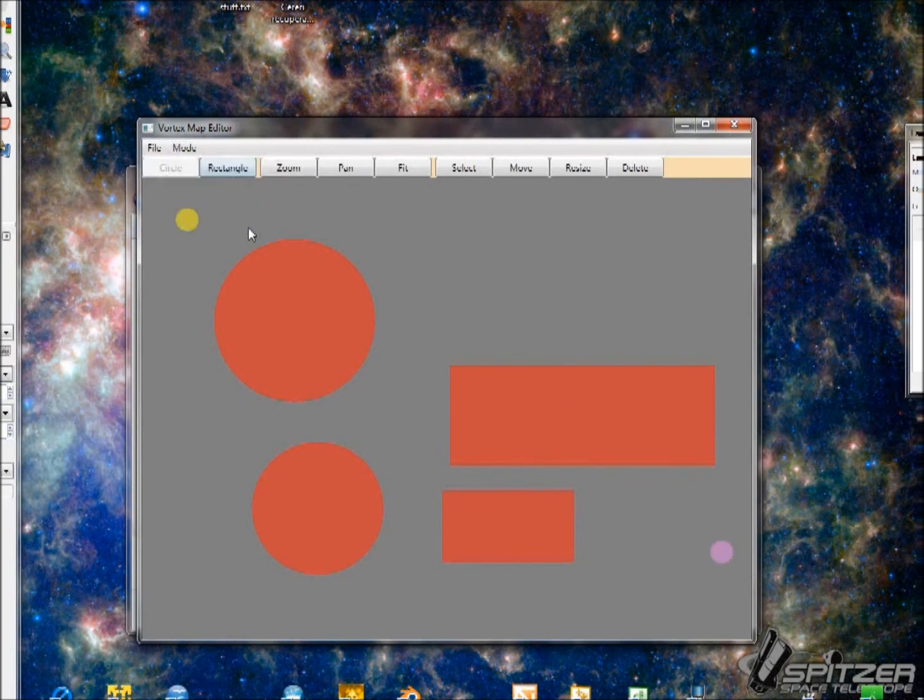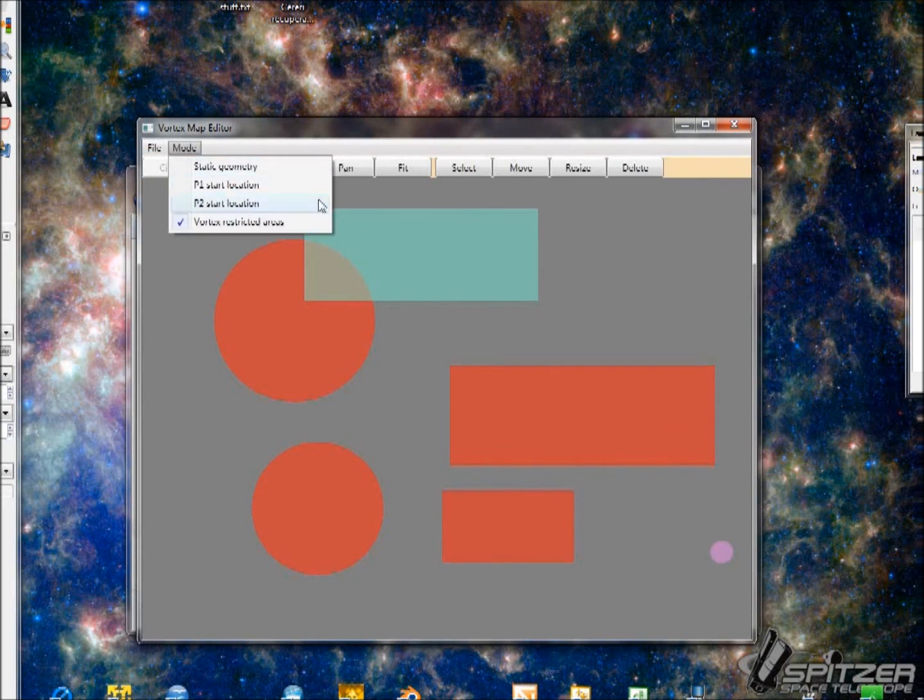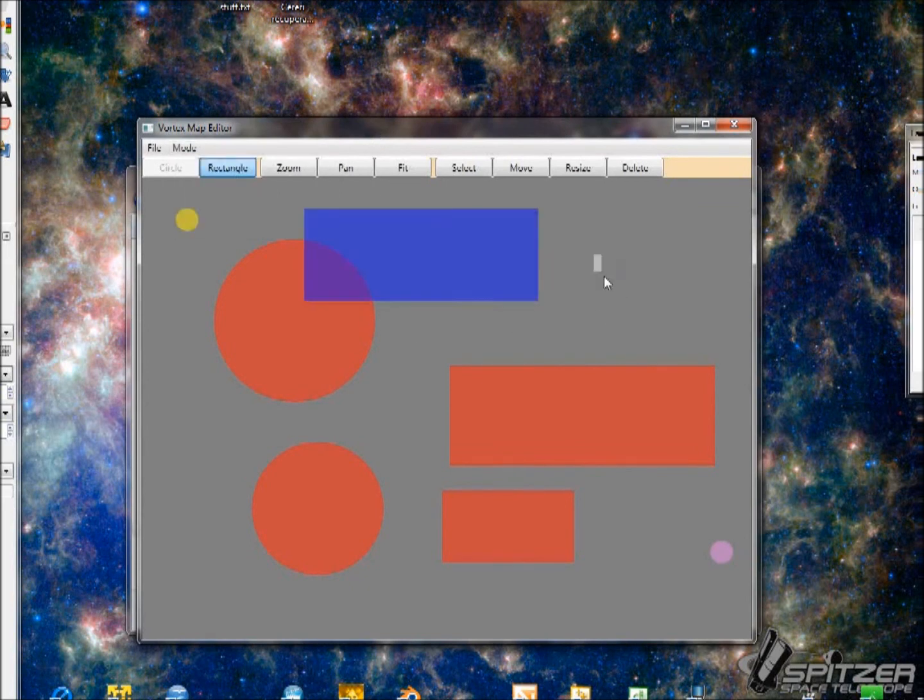And the last option, which is called Vortex restricted areas, are some blue rectangles in which vortexes cannot spawn. So basically these are little safe areas which you can, for example, draw around your starting positions, so you won't get surprised by some vortex spawning there. So this is the basic functionality of the Vortex map editor, and now on to seeing an actual map.